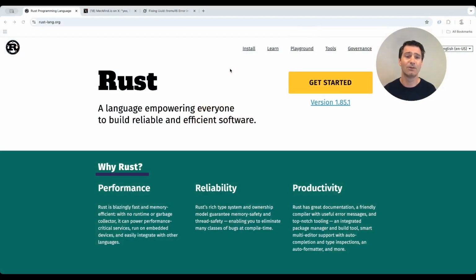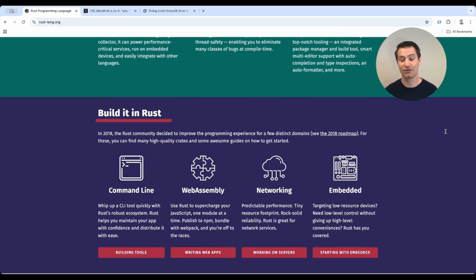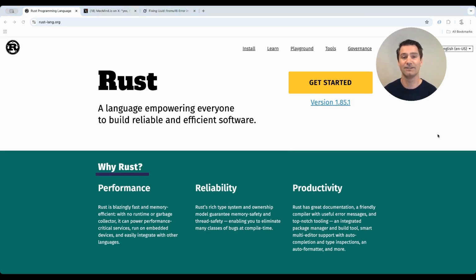But why use Rust? If we look at the Rust website, we can see the value proposition is right here. Why Rust? Rust is blazingly fast and memory efficient with no runtime or garbage collector. Scroll down a little bit here, we can see embedded is called out. Need low-level control without giving up high-level conveniences? Rust has you covered.